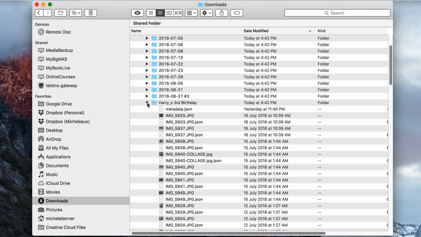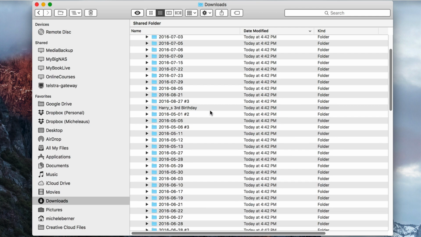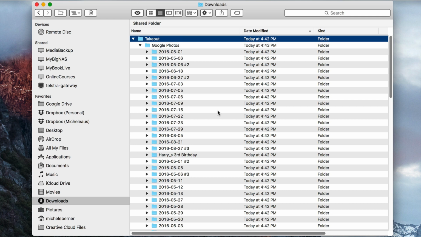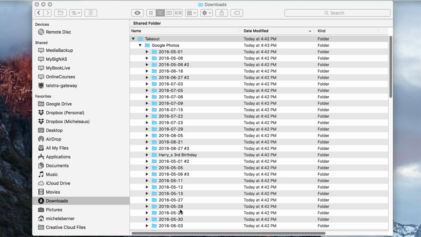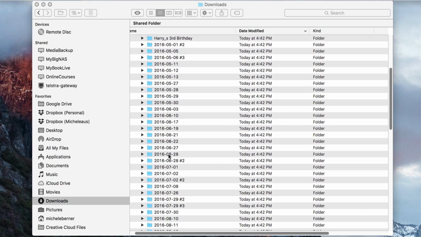So inside that album will be a whole lot of files. And then the problem now for me with this method is, what do I do with all these files? Every single day is its own album. And if I open up one of these albums, we're looking for June the 28th. So June 28th, which is here, there's the 28th of June.